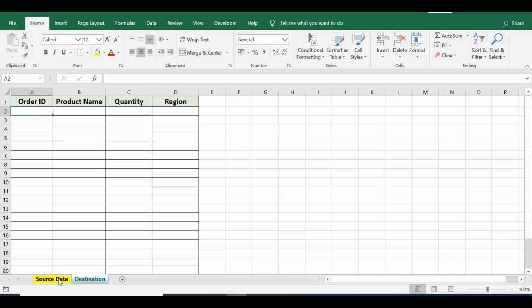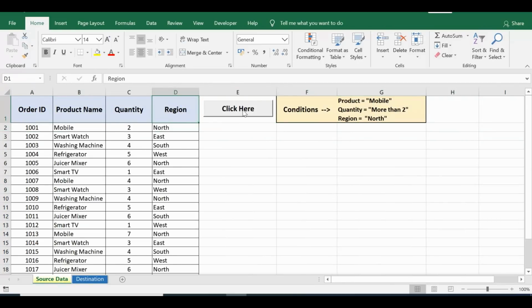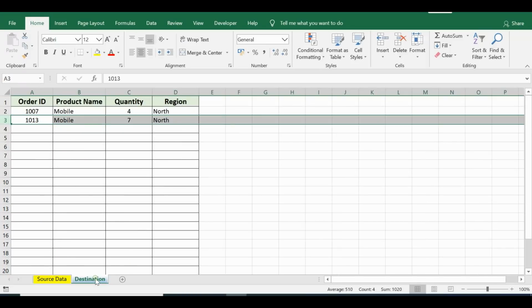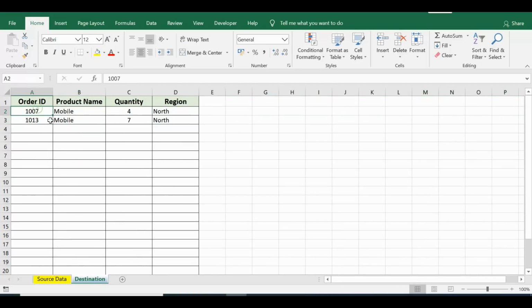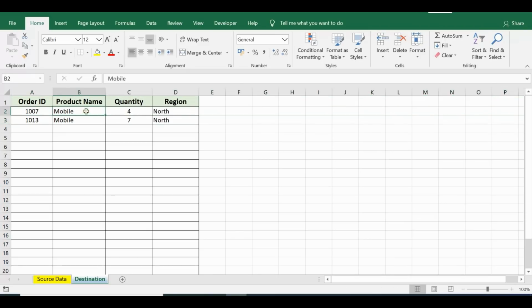So on source data I have one command button, and I have written VBA code on the click event of this command button. Once I click this command button, it will copy all the rows matching these three conditions. So let's see if data is copied. So we have two such rows where all three conditions are matching.